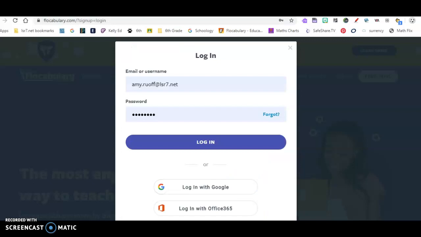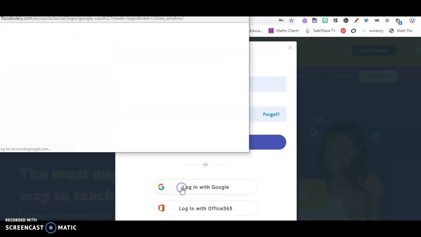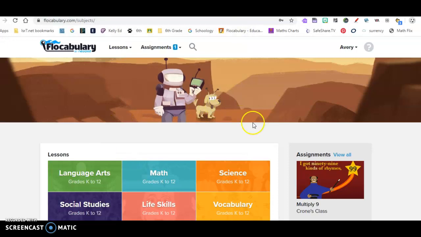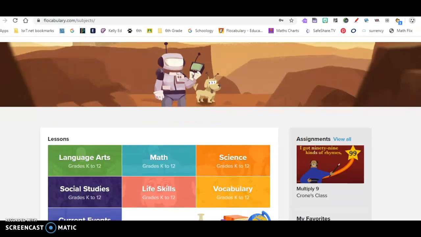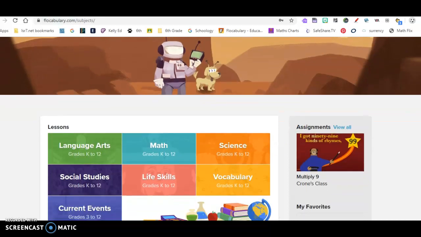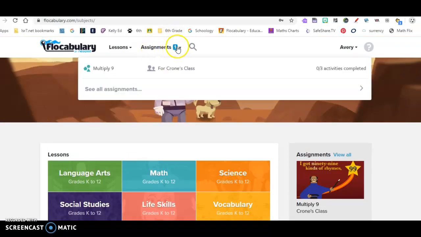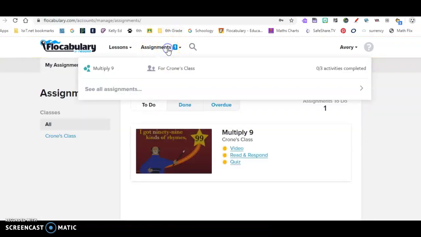I'm going to pause this and go give her an assignment and then show you what that looks like. Okay, so I am back at the login screen for FLocab. Remember, when you get here, you want to click the login with Google when you have that option so that you don't have to put in usernames and passwords. So here's Avery's account. You can see that she has an assignment over here that is called multiplying by 9. You can see up here at assignments, there's one, so she can click on that.